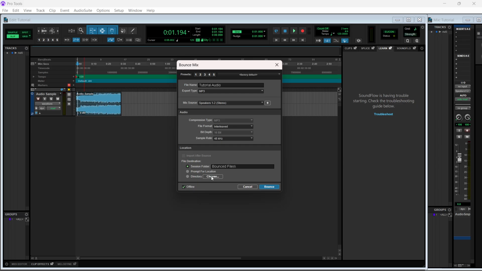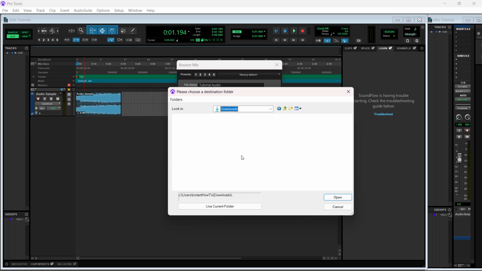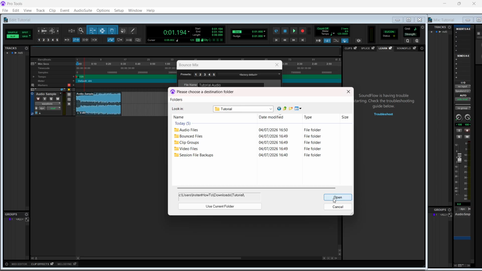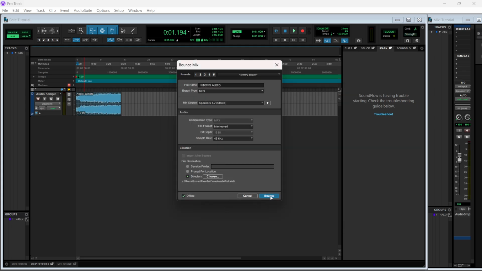Now after this over here, of course, you can change the mix source, the audio, and then location as well. So I'm just going to click on choose over here, and I'm just going to select my downloads folder for this one. There we go. And I'm going to click on open. Okay. Now I'm going to click on use current folder. There we go. And now from here, I'm going to click on bounce.